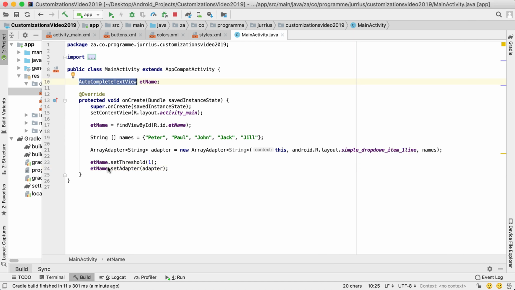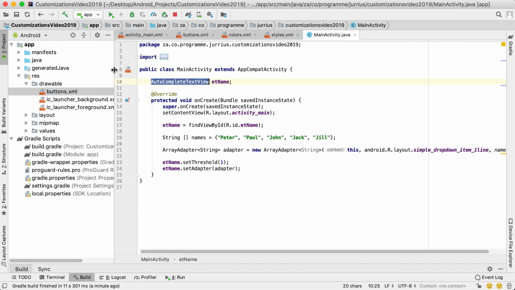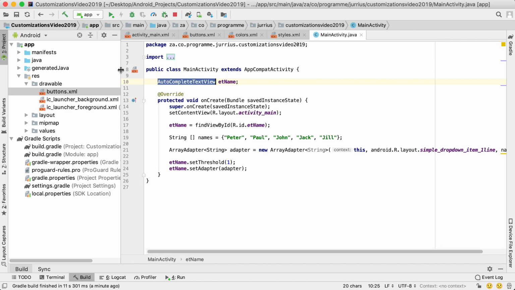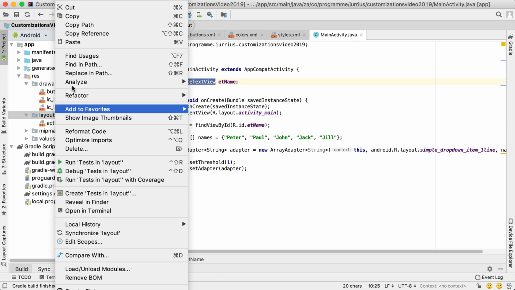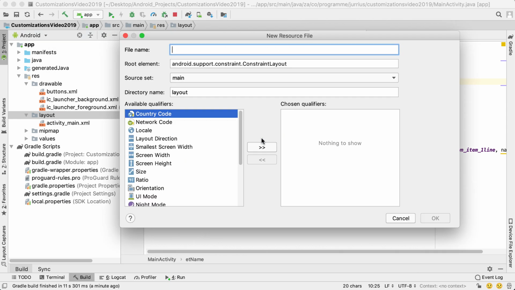So the last thing I'm going to do for this video is to quickly show you how to do your custom toast. So now to do your custom toast, you'll need to have a custom layout file. So I'm going to go to the layout folder and say new layout resource file. I'm going to leave it as a linear layout, and then let's call this file name toast and say OK.